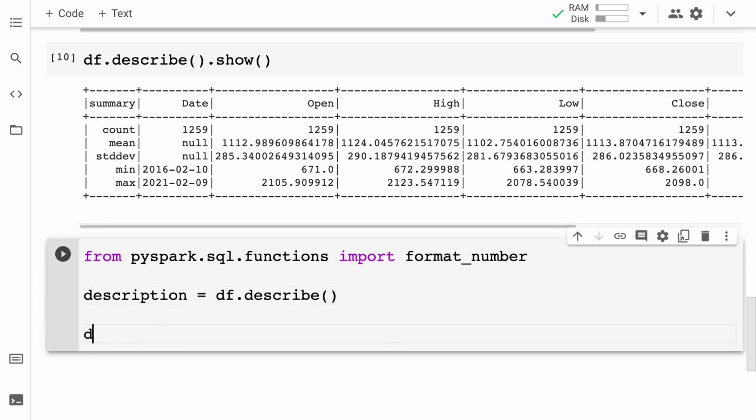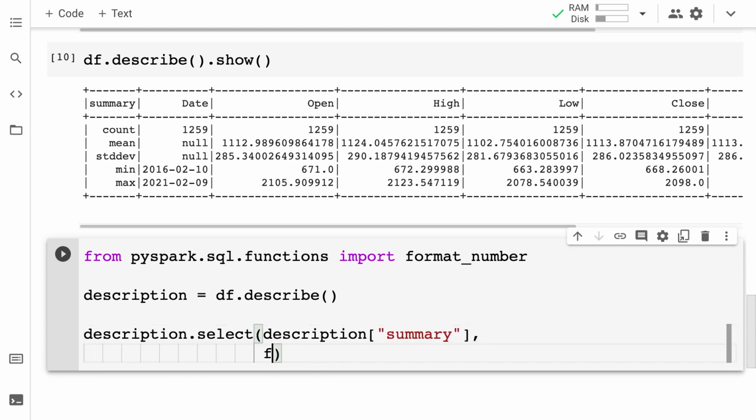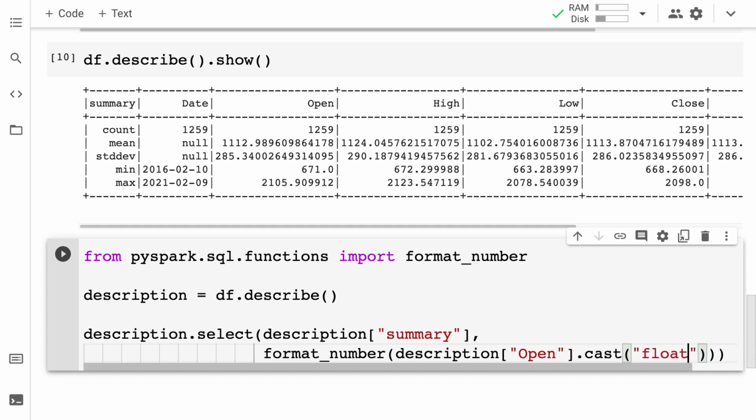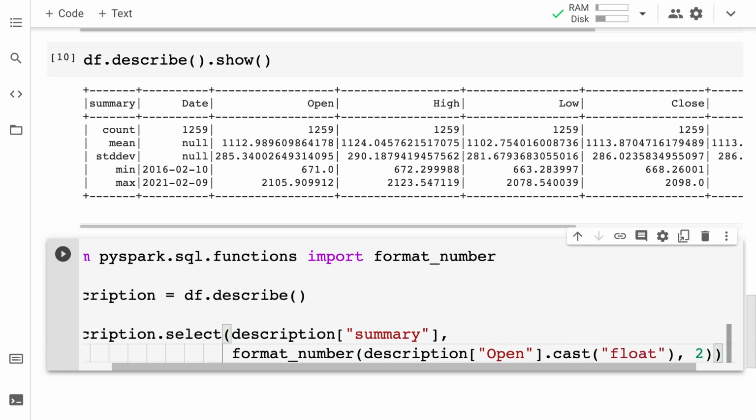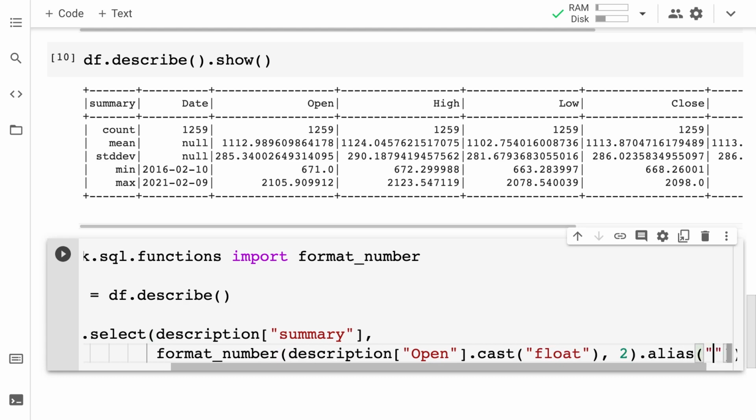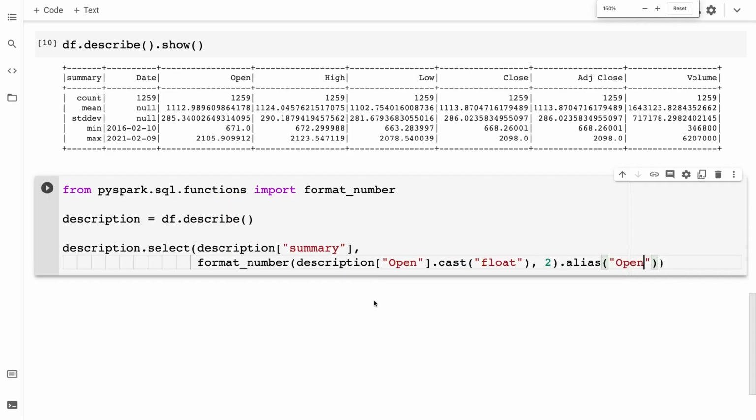All right. Then I'm going to take the description and select from it using the select function. I'm going to select description summary, followed by format_number on the description at the open column, cast to a float and to 2 decimal places. As well, we'll add the alias of open. All right, let me zoom out so that you can see this. And after that, we're going to add the show function to show the results.